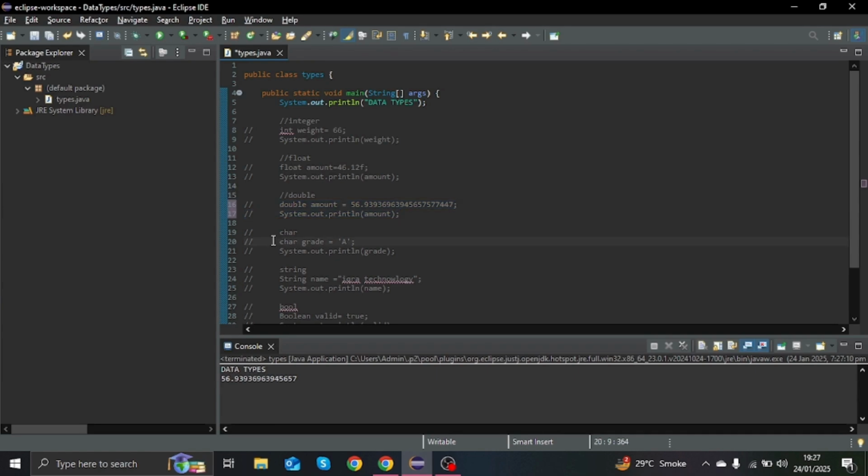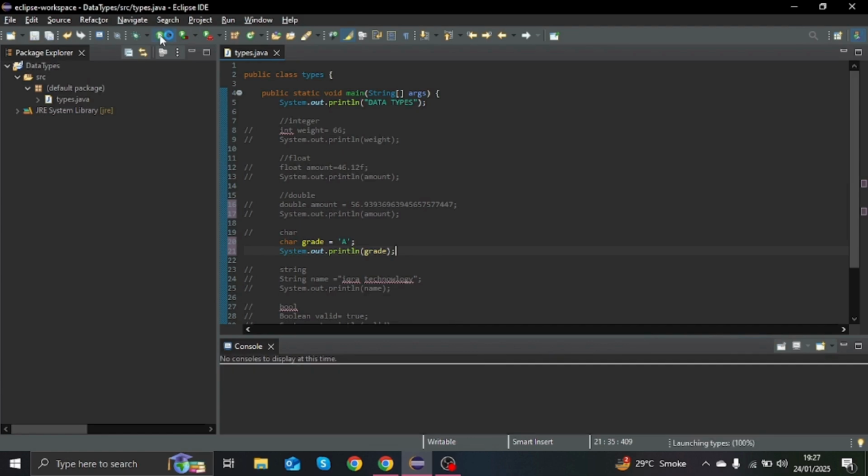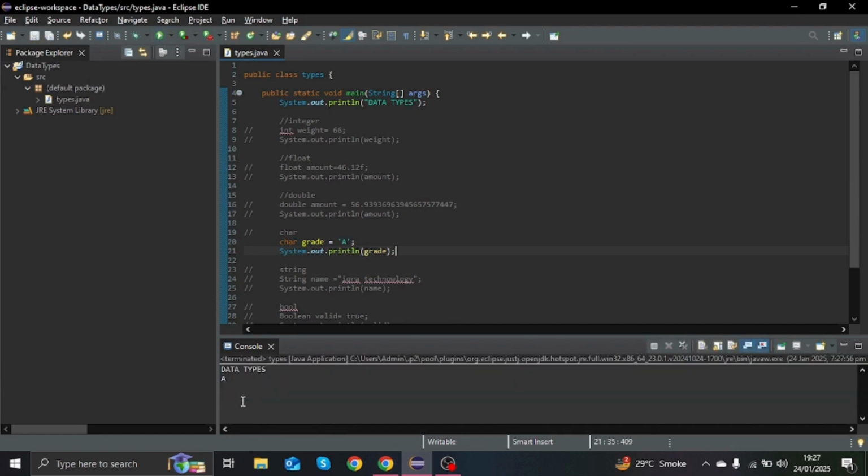It is now character. Let me uncomment this first. As you can see here, we have defined char as its data type, and then we have given the variable name, and here we have given a as a character value. Okay, so let us run this and see, a has got printed. If I try to give another value in it, it will show me an error. Let us see. I have given plus here and it is showing me an error. Okay, you need to understand that only one character can be given in a char.